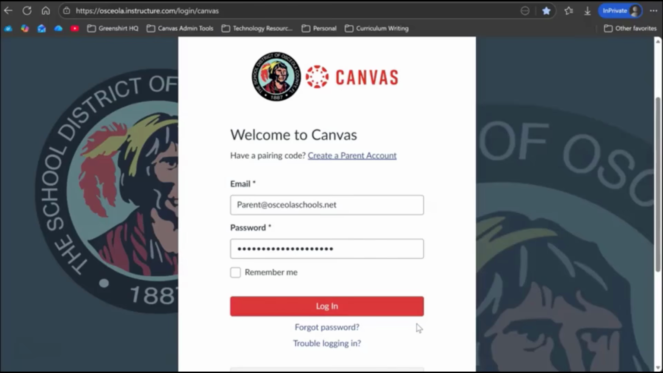We know that staying connected to your students' learning is a top priority, and the Canvas Parent Observer role is the perfect tool to help you do just that. Think of this as your window into the classroom. So let's sign in and get started.